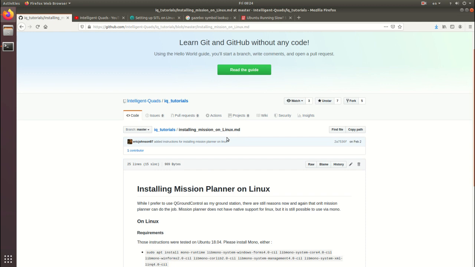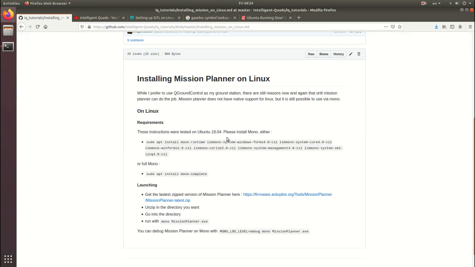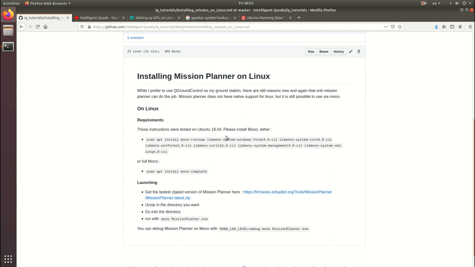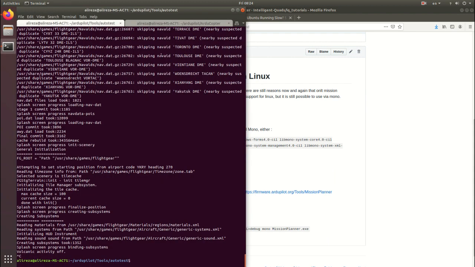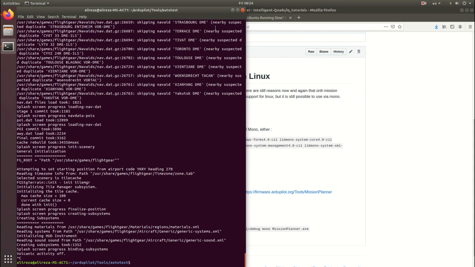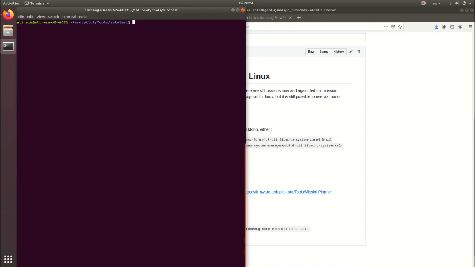But there's a tool for that. You can use Mono, and you can use the full version or the smaller version. I'm going to install the full version. Mono will simulate the .NET environment for us, and you can run many of the applications that you run on Windows on Linux as well. I'm going to install the Mono.